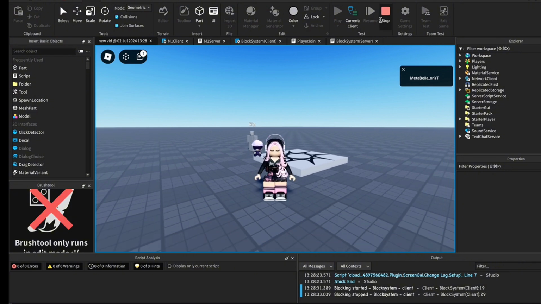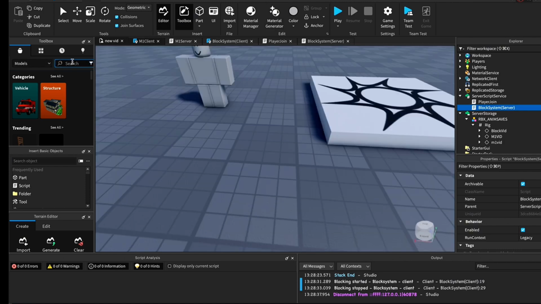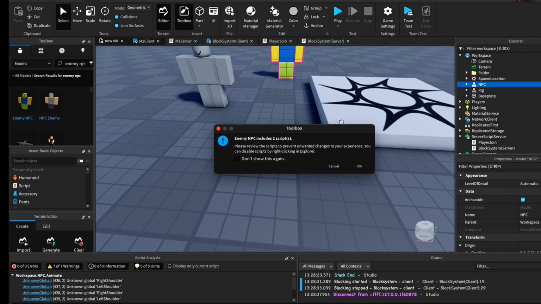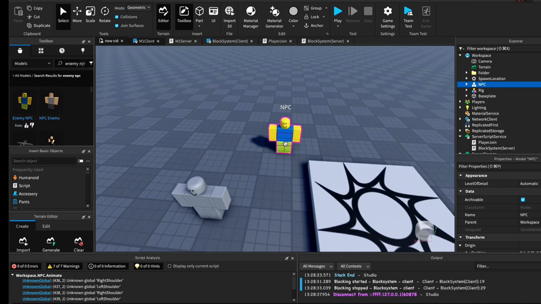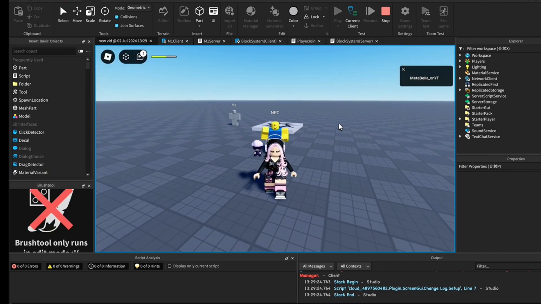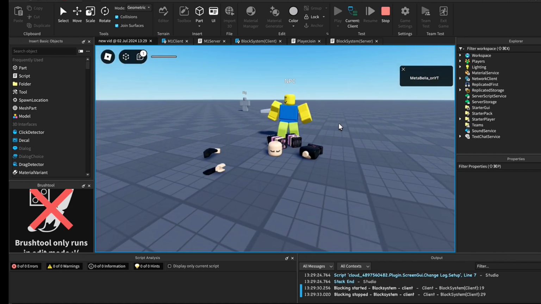And how are we going to check the damage? So we need something that can damage us so we can block. So let's just get something from the toolbox and click on models. It should be models by default. And do enemy NPC. Just get your enemy NPC and insert it. Enemy NPC includes 2 scripts. Don't care. Holy shoot, it's already on me. Okay, it's still doing damage. And we died.